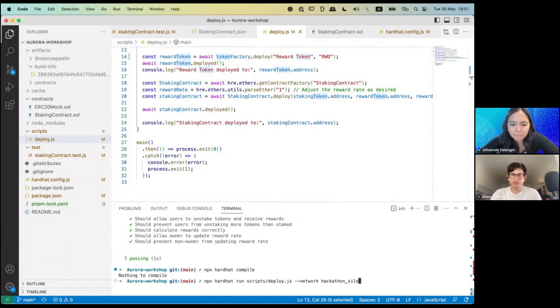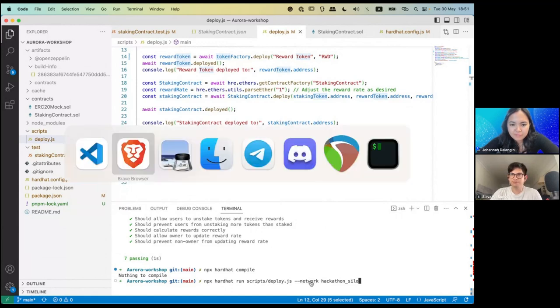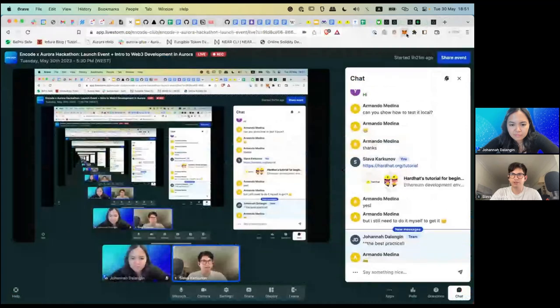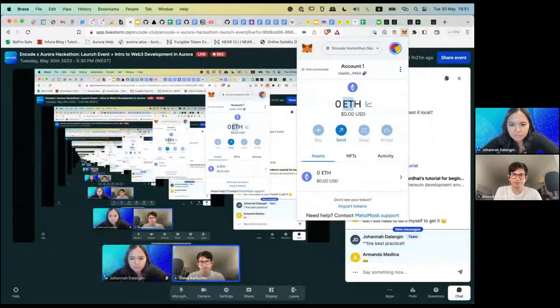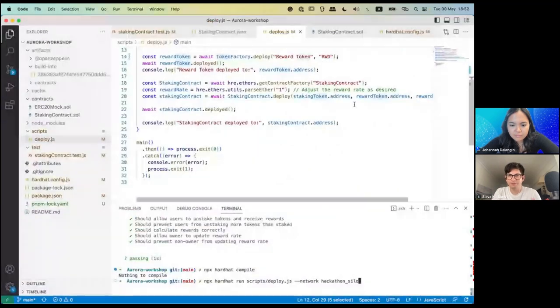everything to the hackathon silo. On the hackathon silo, we can take a look at my MetaMask. I will go to Hackathon Silo. You can see that I have no ETH. The balance is zero. And it seems that I won't be able to deploy if I had to pay for the gas. But for now, we don't need to pay because Aurora is paying for you.